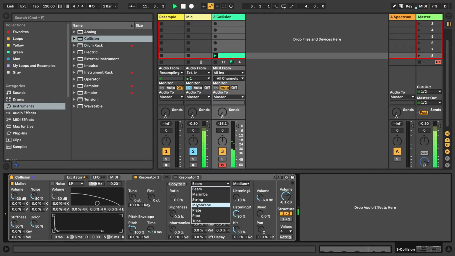Let's try the membrane. Oh, hello. Let's put the volume up a tiny bit. Yeah, interesting. So this little XY thing here is our decay for the algorithm, and material, but that might change depending on the type of algorithm. So for example, for the pipe it's the radius, and I don't know what these words mean, but they kind of just change the sound.